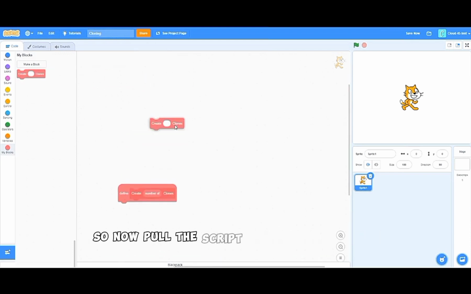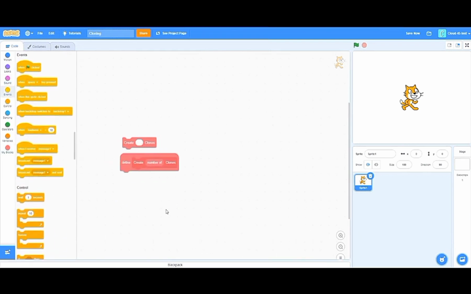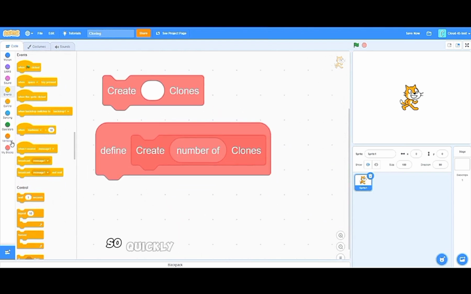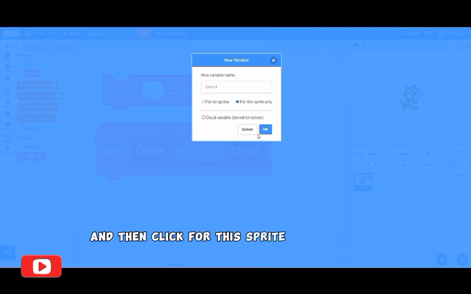So now pull the script out and let's begin coding the define block. First of all, you need the variable for this, named clone number. So quickly just head over to variables, make a variable. Over here type clone and then put a hash symbol. Hash symbolizes number here. And then for this part only, click on OK.